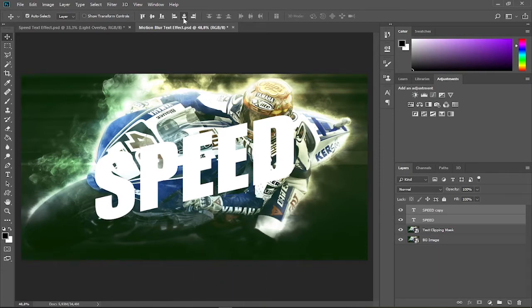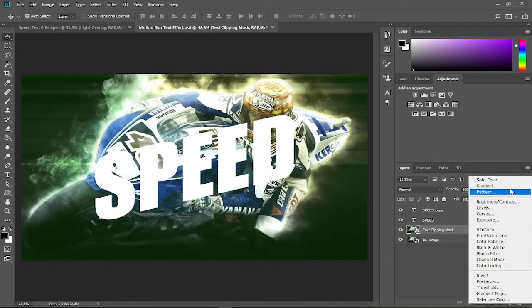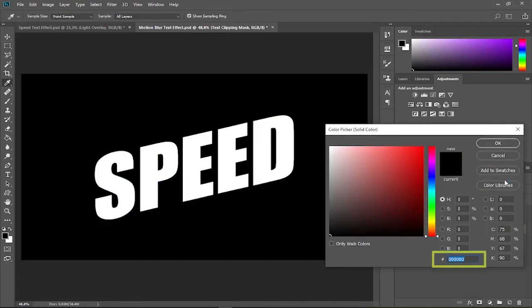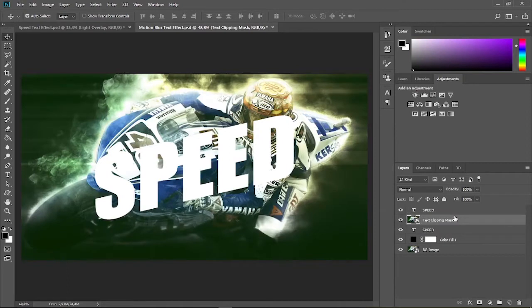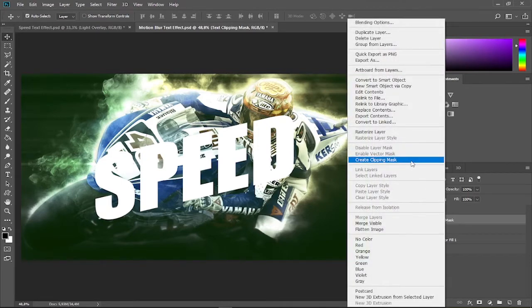Alright, now we are going to add color fill between the background image and the text. So select the top background image layer, click this icon and select solid color. Then give it black and click OK. Now let's move this image layer to the top of the first text layer. Then we are going to make it become a clipping mask for this text layer. So right click on it and select create clipping mask.